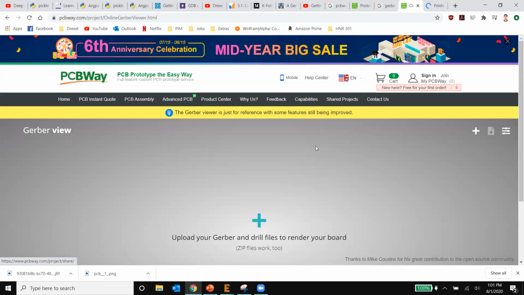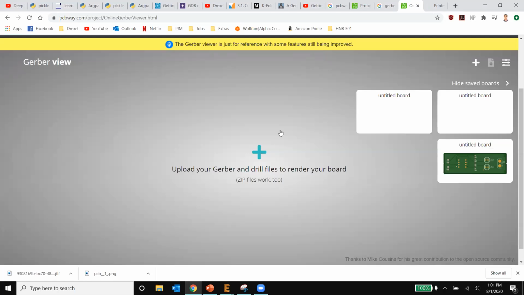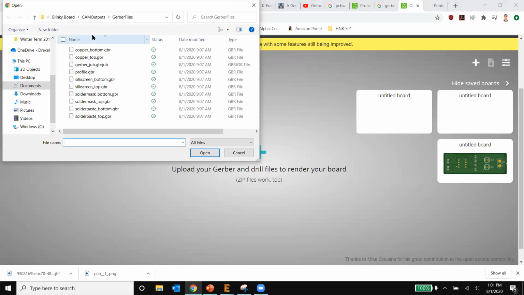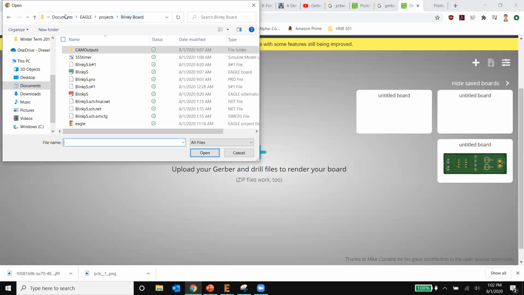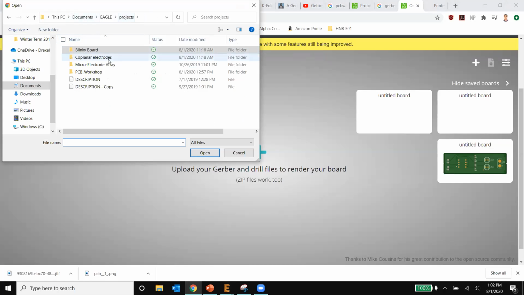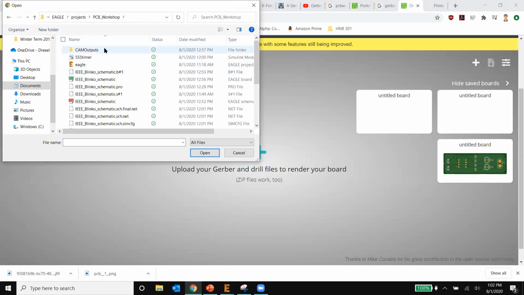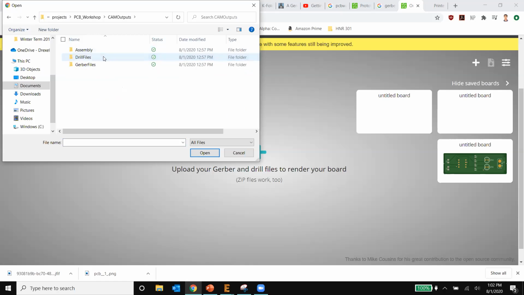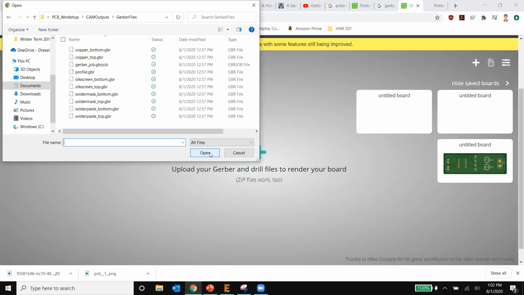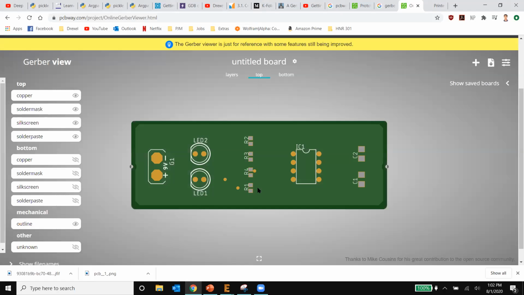Okay, it's right here. So if I upload it, zip files work too. Now if I choose this and I go here to the PCB workshop folder, we choose the Gerber files. We press open and now we select all of them. Now we see that this is how it looks.